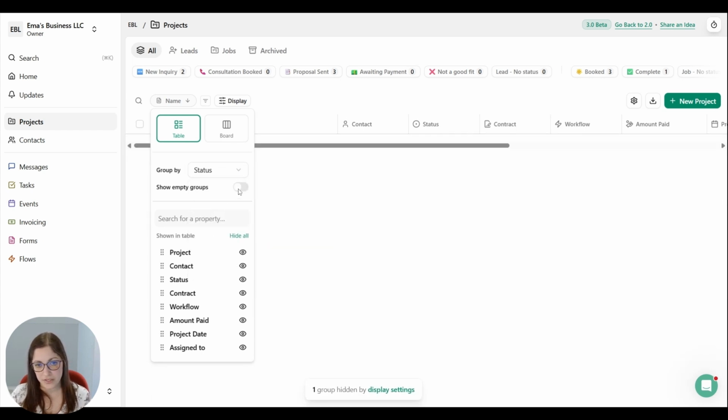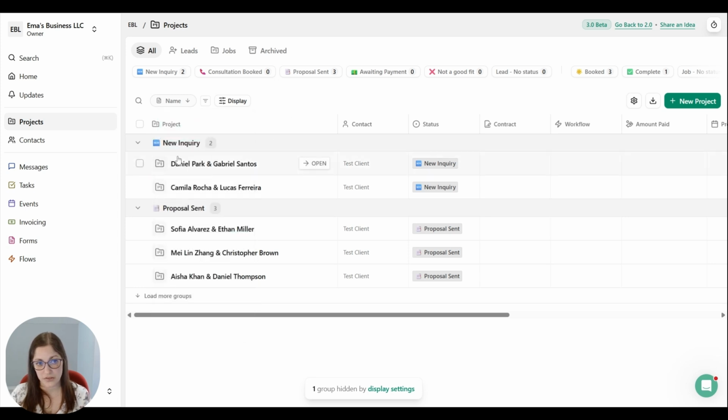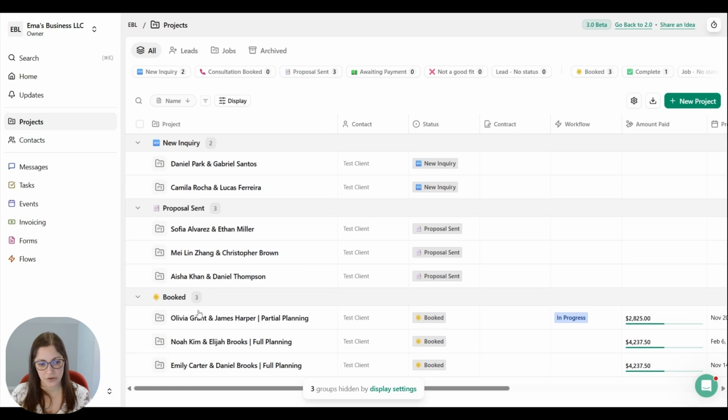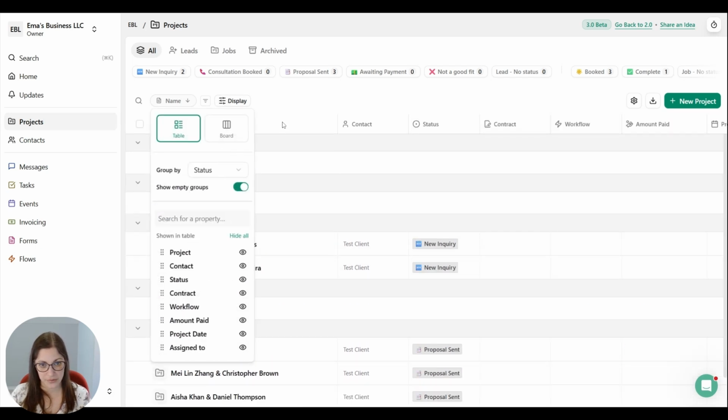And you can show the empty groups or not. So this removes the ones that don't have certain statuses, but then you kind of have to click load more groups when you do that. So I prefer to just show empty groups so that it doesn't keep hiding things from me.